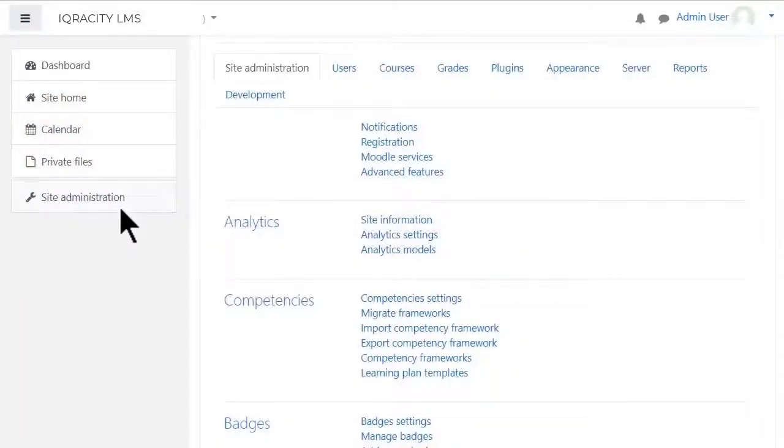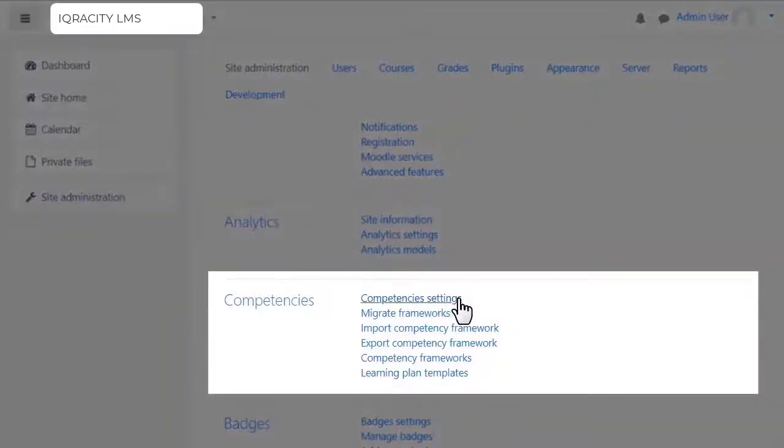Competencies are enabled by default, but as administrator, you can disable them from Site Administration, Competencies, Competency Settings. You can import ready-made competency frameworks as text files from Import Competency Frameworks, or you can manually create one from Competency Frameworks.